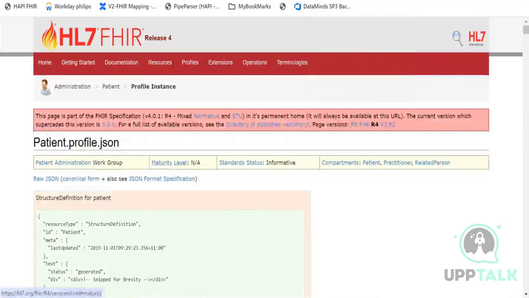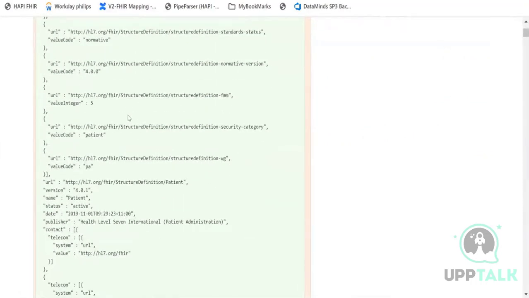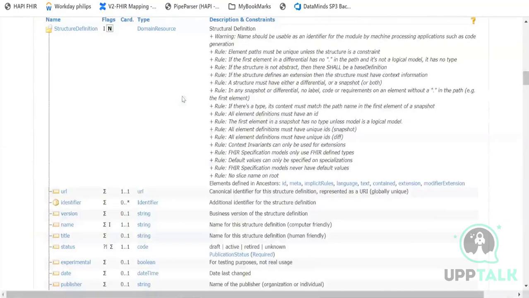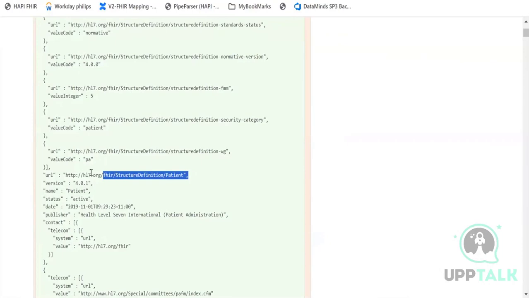If I click on it, you will find a page which is talking about a resource type structure definition, and it is for patient. Let's go back and scroll down. You can read a lot about how this is built. This is built using the specification of this one. Now there is a base URL for patient. Base URL in the sense, this is the base structure definition present for the patient resource. Now, whenever you send a resource type as patient, CDR is always going to validate against this structure.